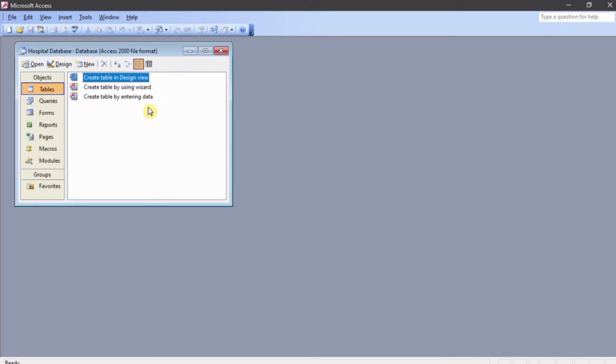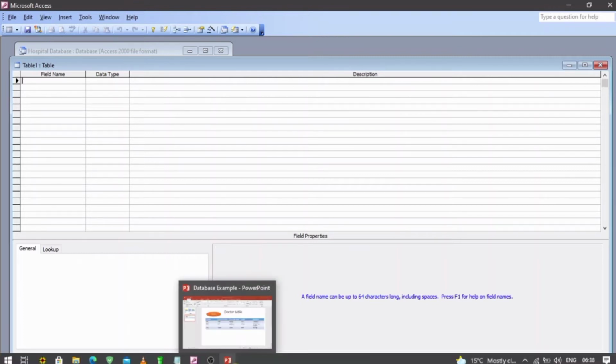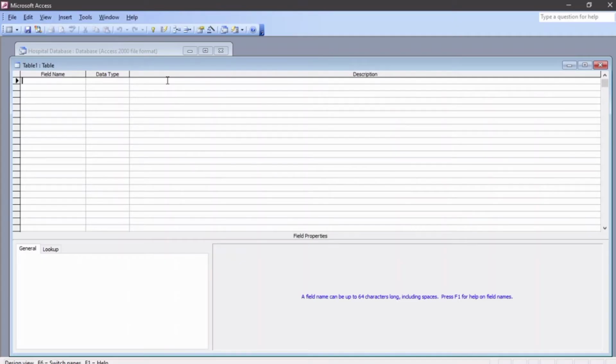In this tutorial, we are going to create a table in design view. You are going to click here, or you can click here. And when you double click, it's going to prompt you with this window. We're going to first create a table for the doctor. And since we have a template here, we're going to use it to create. I'm going to come back to this window and we start entering data. We start with doctor's records. In doctors, we have the doctor ID.